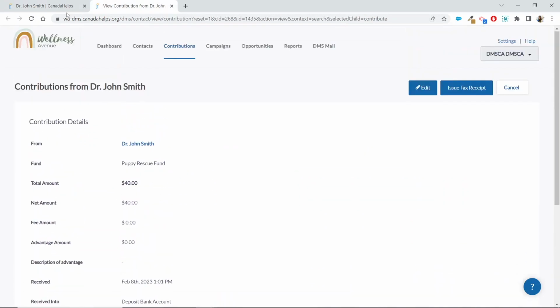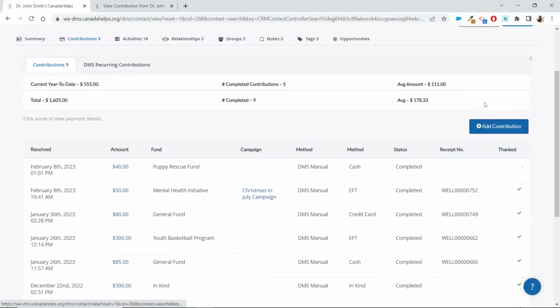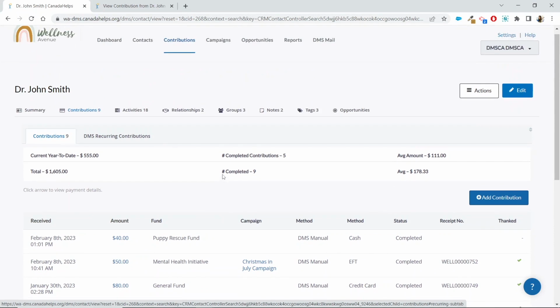From here, we can also add a new contribution, but we'll look at how to add a contribution a little later. This subtab can be particularly useful when communicating with your donors. For example, while I have this donor on the phone, I can take advantage and thank them again for their most recent contribution.